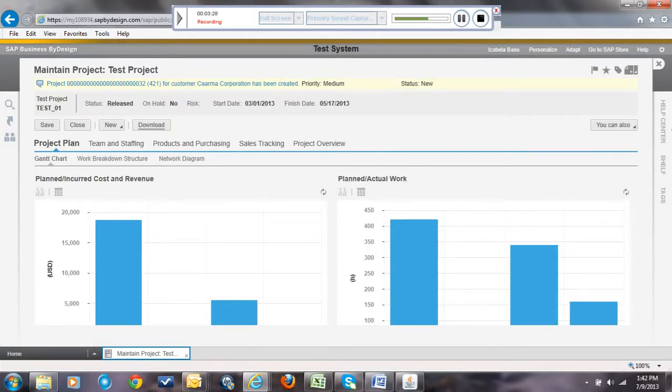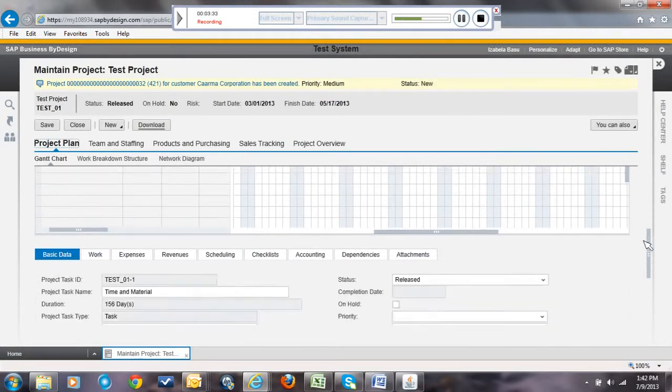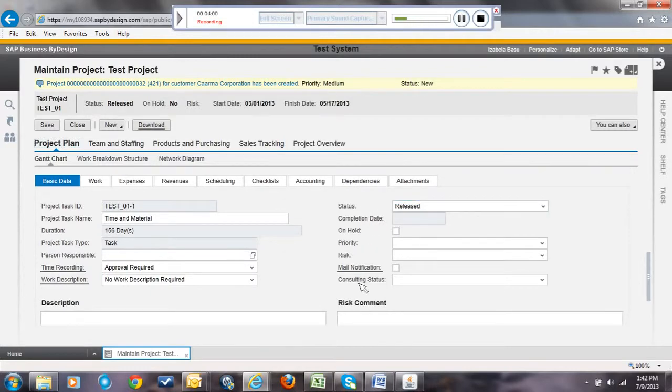So let's go back to the project plan. When we scroll down a little bit, we're going to see several other tabs that we can work with. The basic data is obviously stating the project task name. We can see the person responsible. We can define whether this project or the particular task needs management approval for any time recording. We can see the status of the project. In this case, it's released.